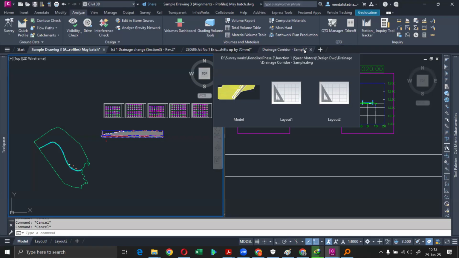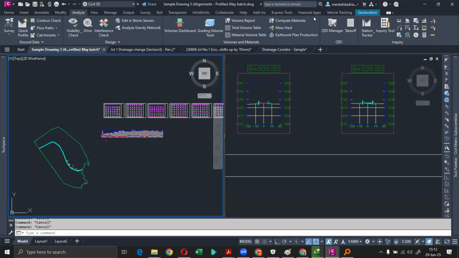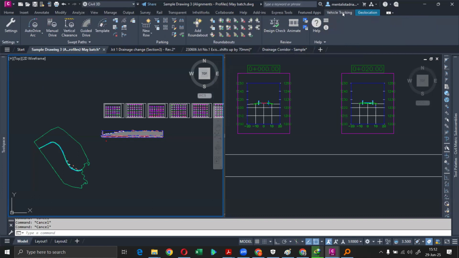Visibility, that's when you're driving. There's a tool called vehicle tracking. It's a very good tool. It doesn't come by default with the software. I don't think you have it. Do you have it? Which one? The vehicle tracking, this one.